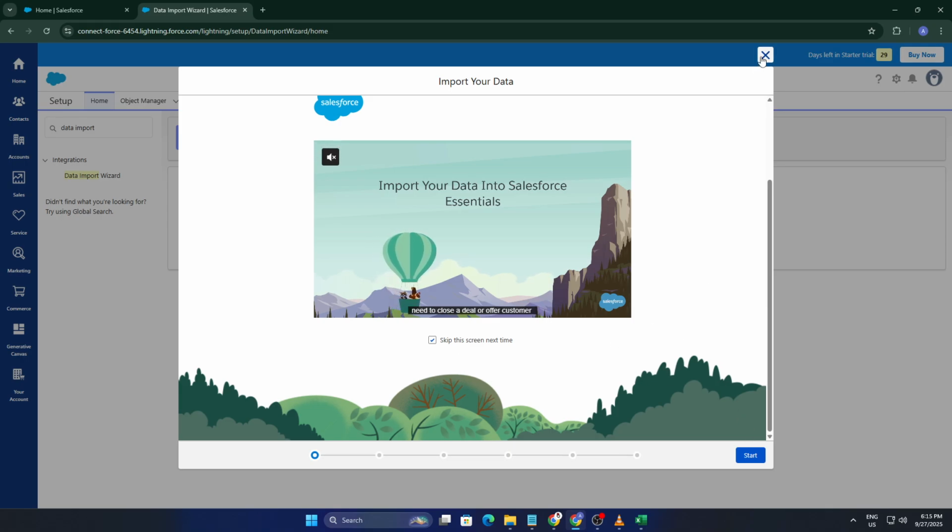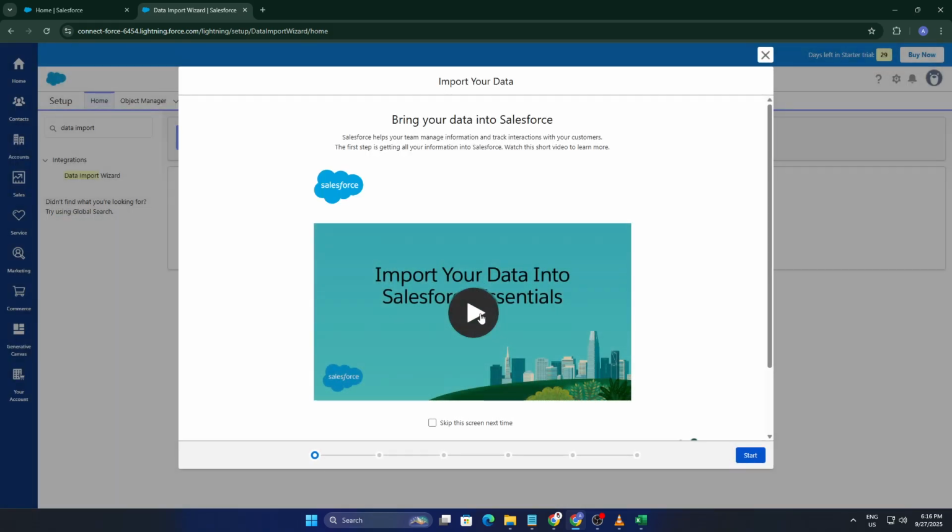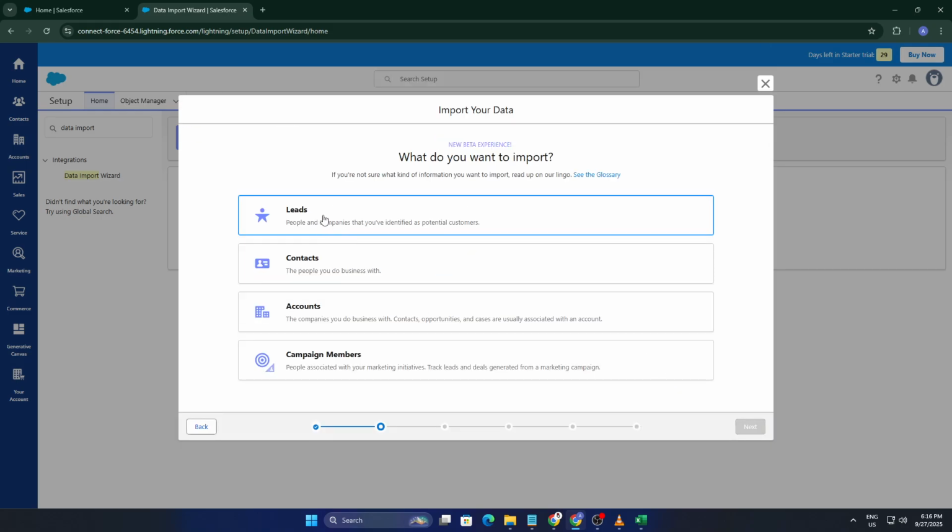Next, select I have a CSV file, then upload the same file you prepared earlier. Pick carefully. This is the data that's going straight into your Salesforce database.